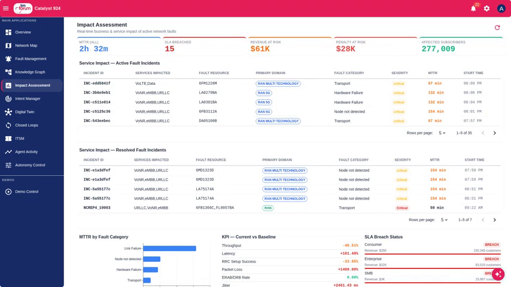Scrolling down reveals per incident impact details: sites impacted, cells degraded, links affected, and the revenue at risk for each customer category. This gives executives clear visibility into the business consequences of network faults in real time.